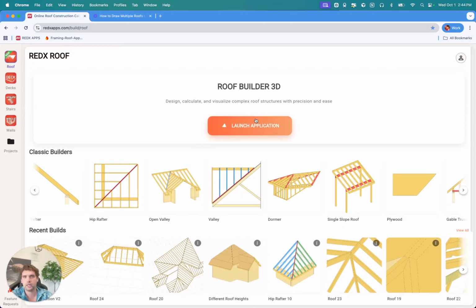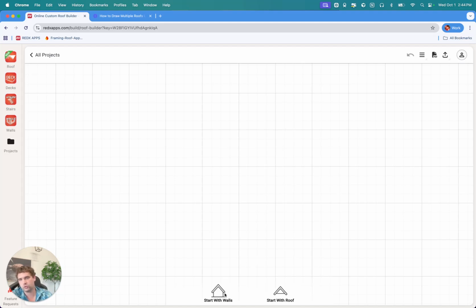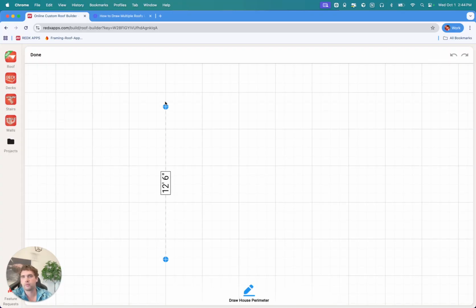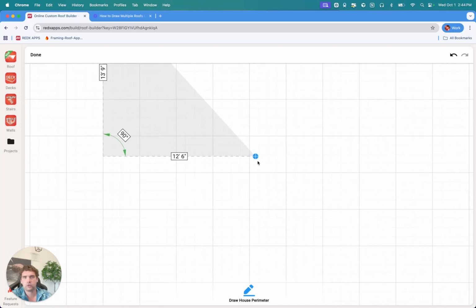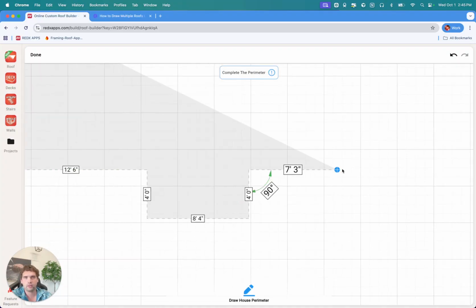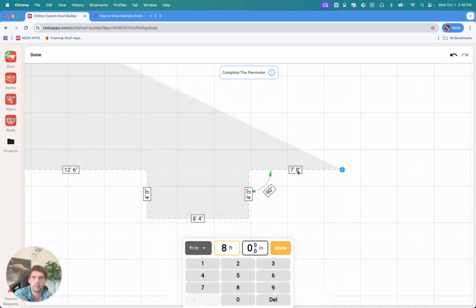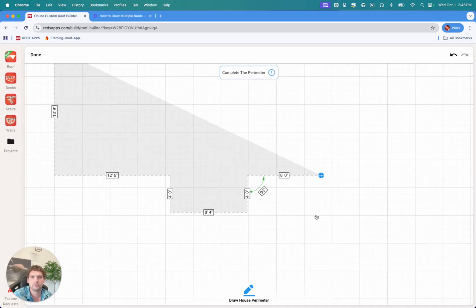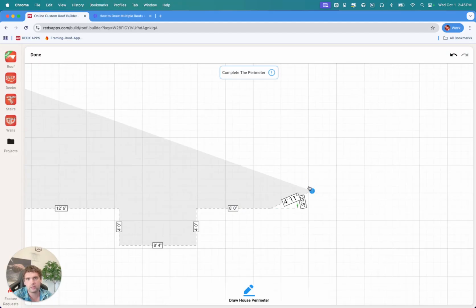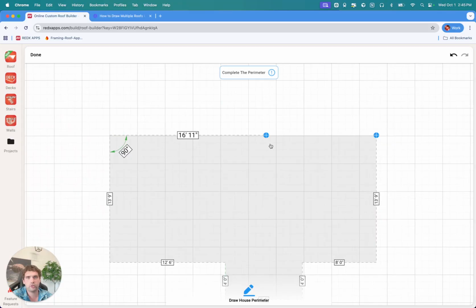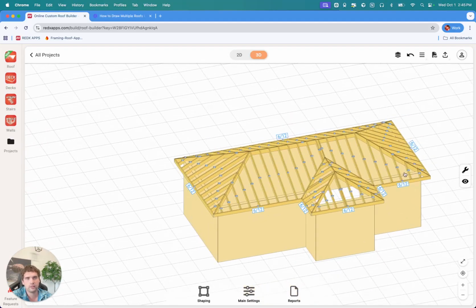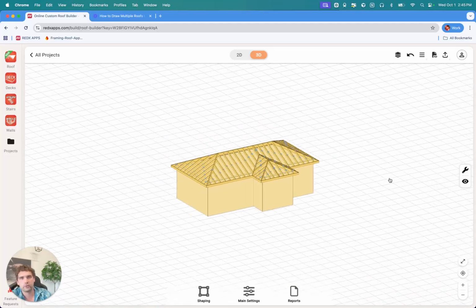So if you go ahead and launch the application, you'll be asked to start either with the walls or the roof. So this is when we are drawing the perimeter. So I'm just gonna go ahead and start with the walls. You can do a perimeter build like that. All these measurements you can tap on and you have specific distances. And you'll see it snaps into different degrees, so 45 degrees or 90 degrees, whatever you need it to be. And to complete the perimeter, you have to connect the two blue dots. If you get close to that, it'll complete like so. So that's how that looks.